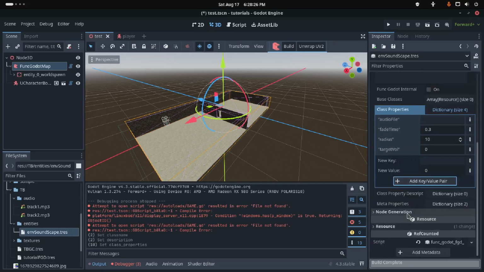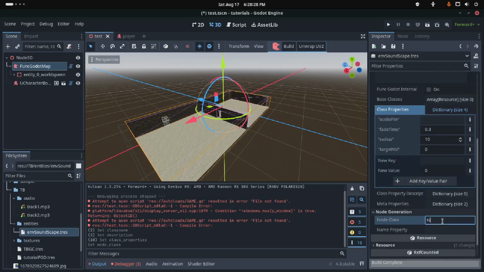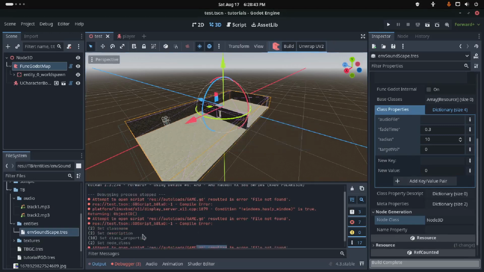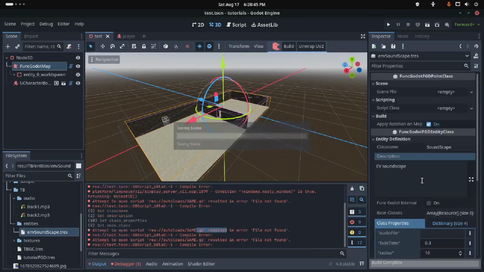All right, now go down to node generation and make this a Node3D, because it's going to spawn in just a plain old Node3D as a start, and then later in the script we'll add in an audio stream player and an area.